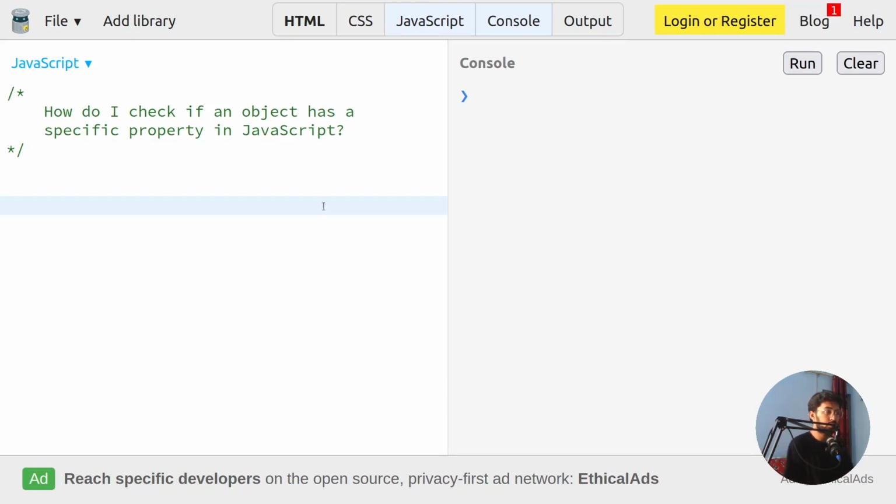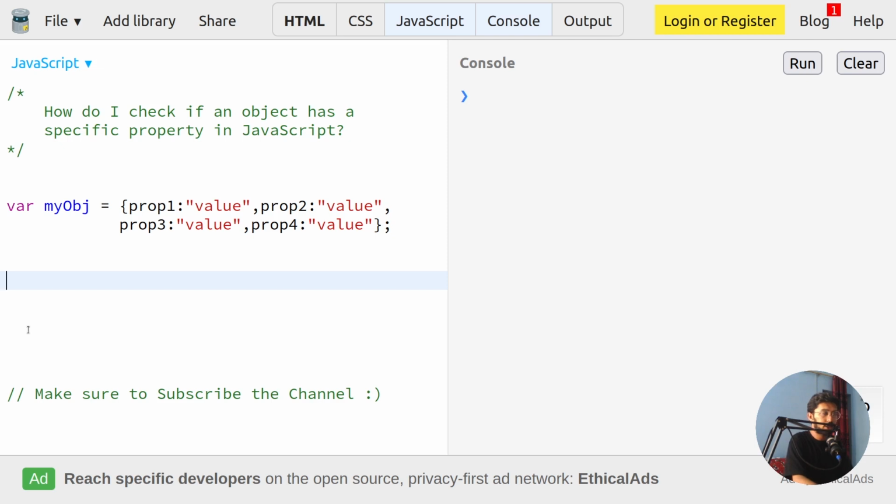So in this video, we're going to talk about how to check if an object has a specific property in JavaScript. First of all, I have to create an object here. Alright, so we have created our object. Now we're going to check whether our object has that specific property or not. We can do it in two different ways.